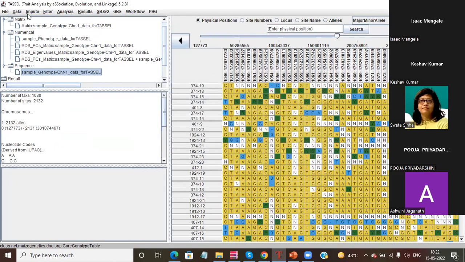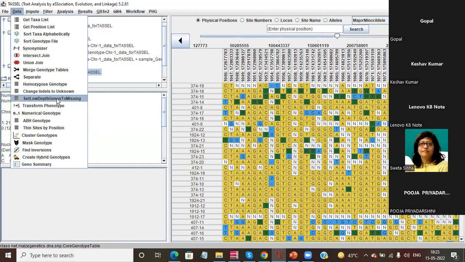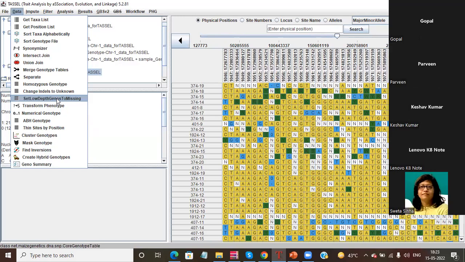Then you can do filtering based on the set low depth genes to missing, that is, those markers which have more missing genotypes can be removed, like if it has a 50% missing rate or 10%, 20%. It is all based on how your data is. If your data has a very high missing rate, then you have to increase the cutoff. If your data has a low missing rate, then you can use a stringent cutoff. So I think you got this point.